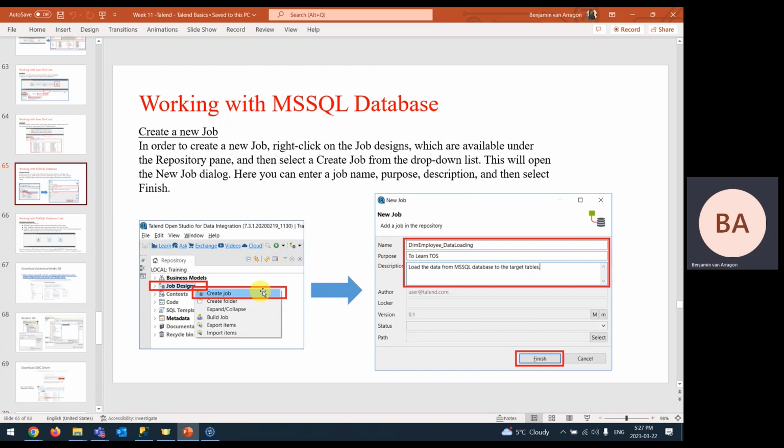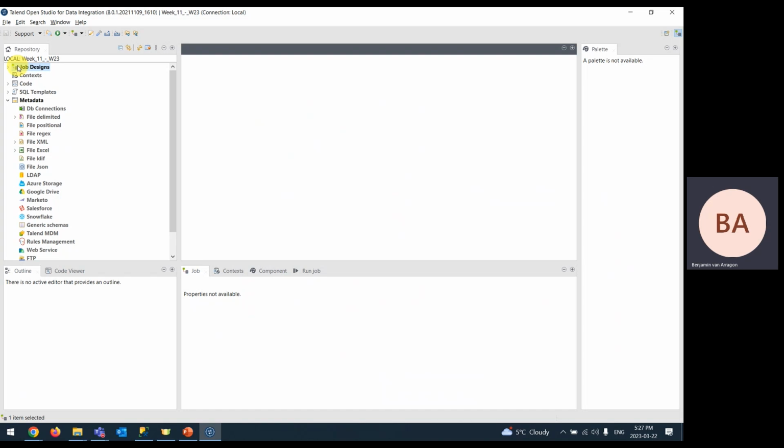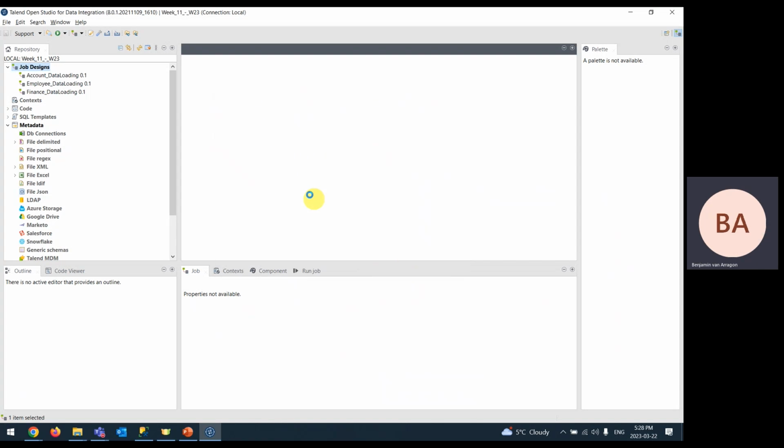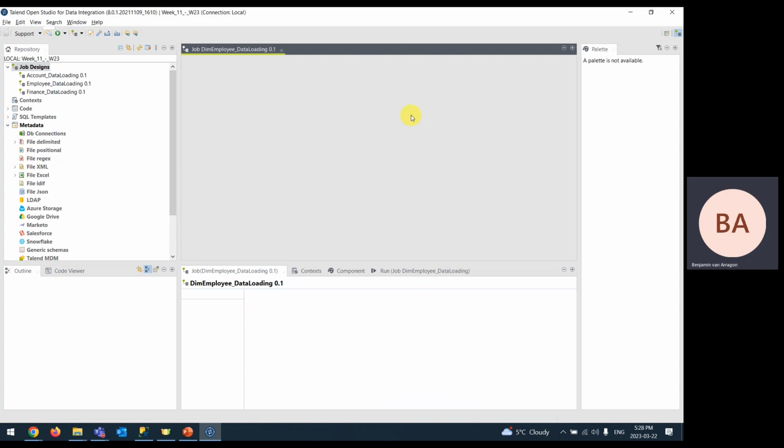So we're going to create a job here, and we're going to call it dim employee data loading. And all I have to do here is right click my job designs, create job, and say dim employee data loading. The purpose we can leave pretty generic to learn TOS, and this will input a SQL table employee to Talend and output to target source. We can finish that, and now it's going to create this job.